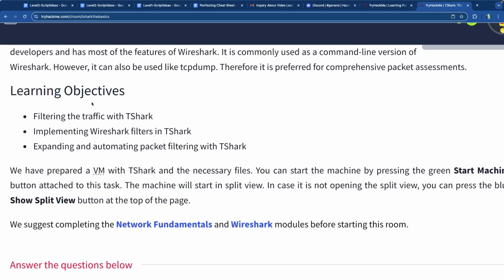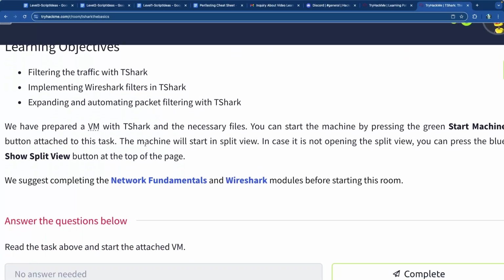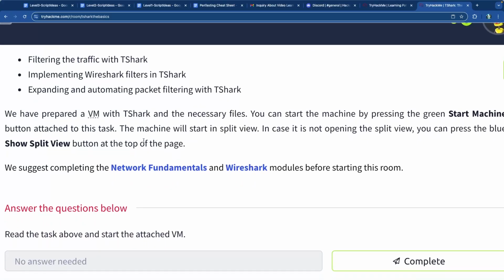Some of the learning objectives are to learn to filter traffic with TShark, implement Wireshark filters inside of TShark, and expand and automate packet sniffing with TShark. These are a few things that I don't think are even available with the GUI of Wireshark, so I'm really excited to see what those are all about, and I've already launched the virtual machine that's attached to this, so it should be nice and easy as we move forward.